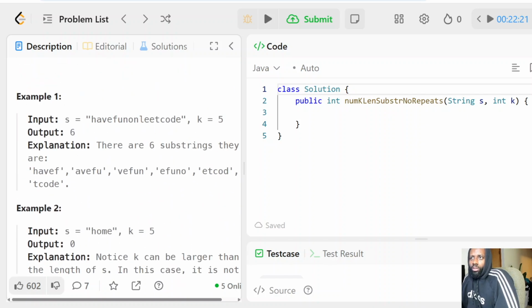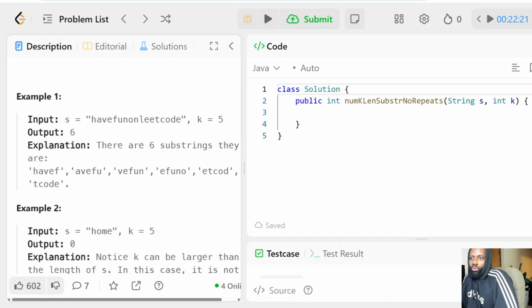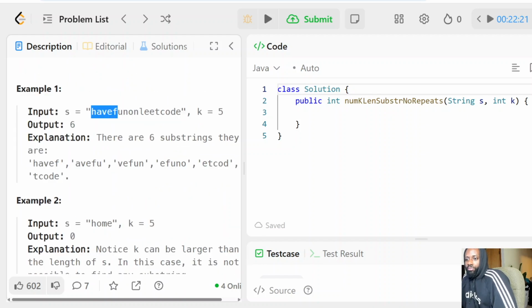So this example, right? Have fun on LeetCode. That's true. We have a lot of fun here on LeetCode, man. K equals 5, the output is 6. So how do you get to that, right? So there are 6 different substrings that fit the constraint, which is there are no repeated characters in those substrings, and they are of length K. That's kind of what it is.